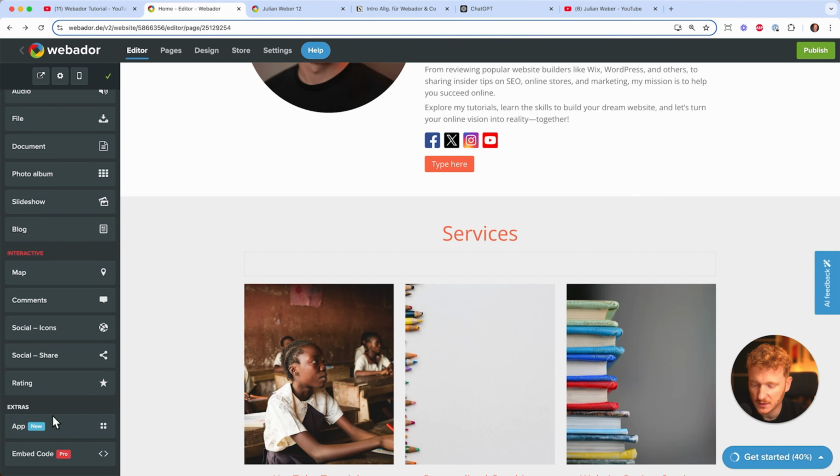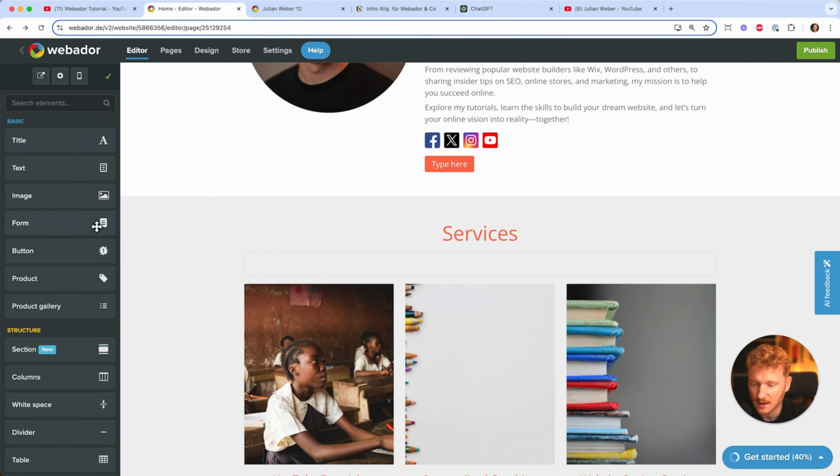So just to make sure that you've seen it, because it's down here, I don't know why they hide it down here. It should be way more up because it's a cool feature, but all the basic content elements are up here.